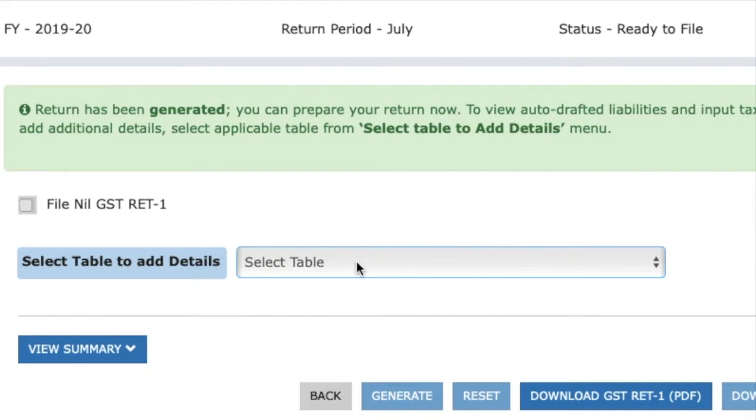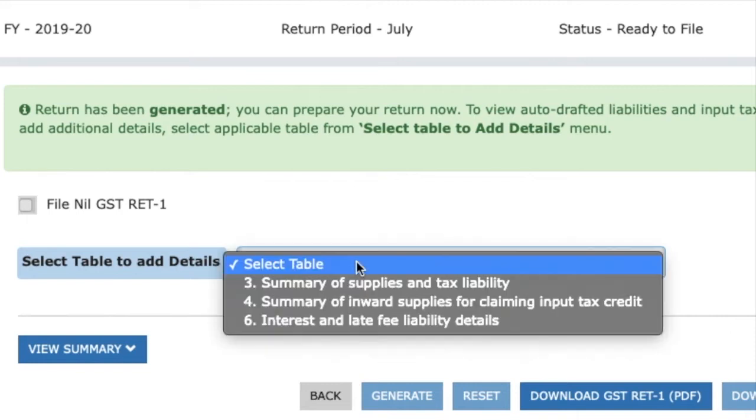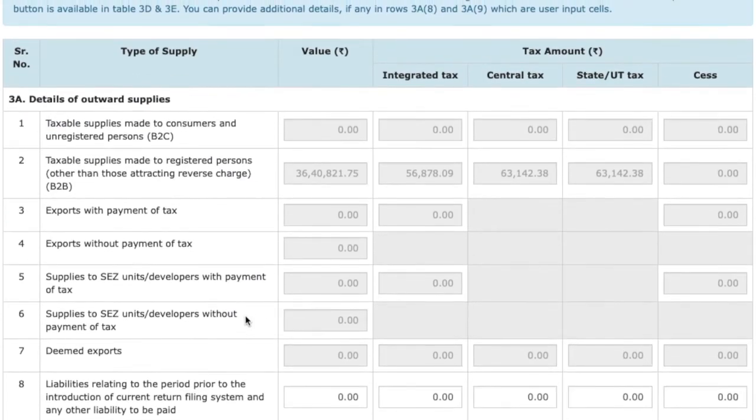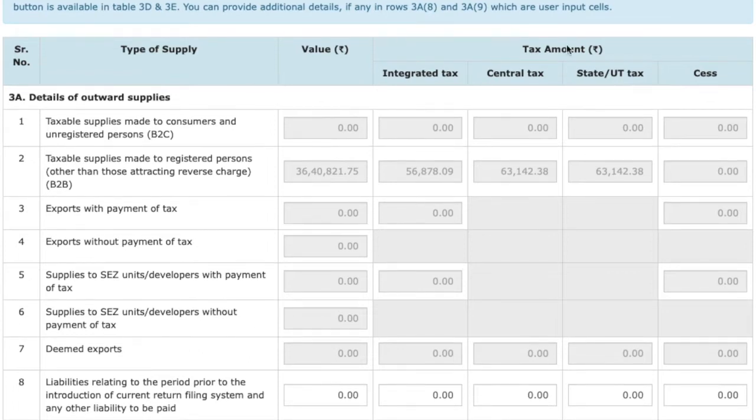Now, if I look at RET1, it gives me three options: summary of supplies and tax liability. One most important part to note here is that a lot of information here flows from GST ANX-1. So you will not be able to make a lot of changes here. If you see, this is entirely available in grey. So all your B2C, B2B supplies, exports with payment of tax, without payment of tax, supplies to SEZ units or developers with payment or without payment of tax, deemed exports are all in grey and will be filled in GST ANX-1.